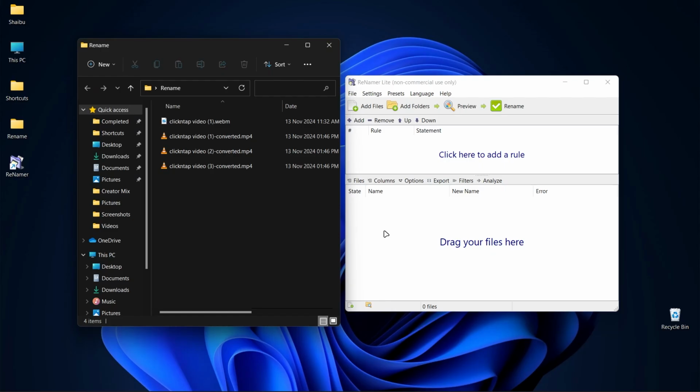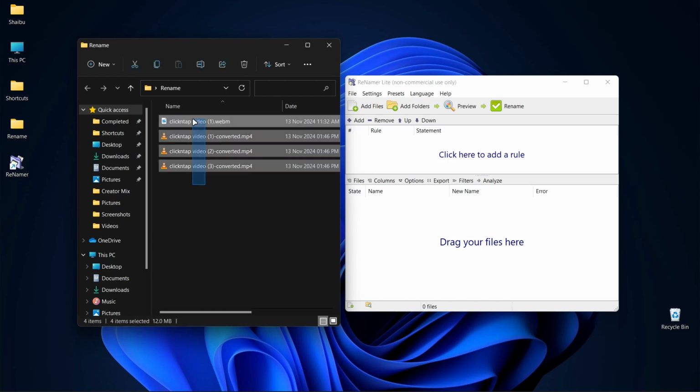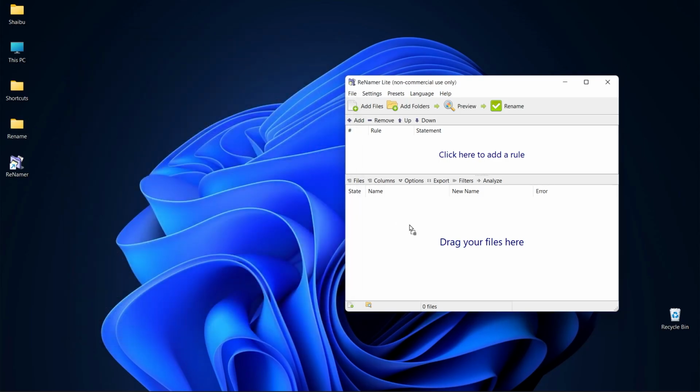An easy way to rename all your files is to make sure that all the files are in a folder so that you can just drag the folder and drop it here. You can also just drag all the files, but it may be too stressful. So make sure they are in a folder. Just drag the folder and drop it here.